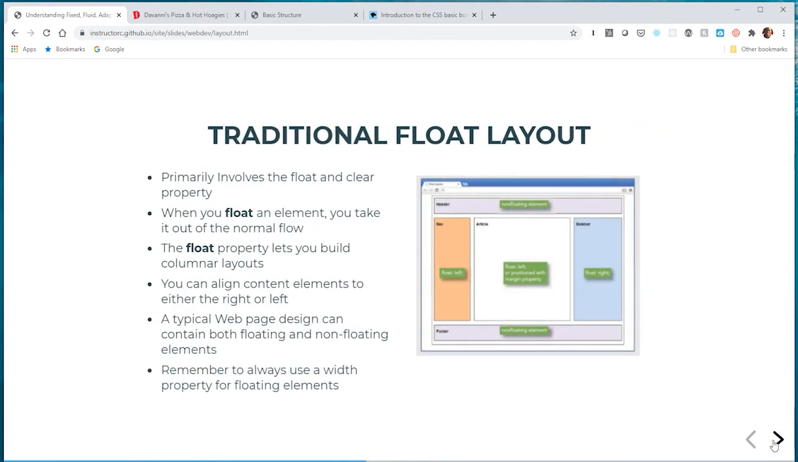So go ahead and take a stab at activity B here, and then we'll take a look at it when we're in person or when we're doing our synchronous session. And in our next video, we'll talk about traditional float layout.